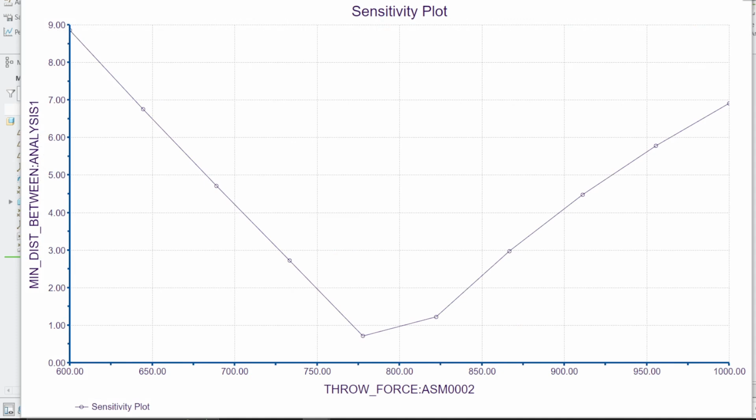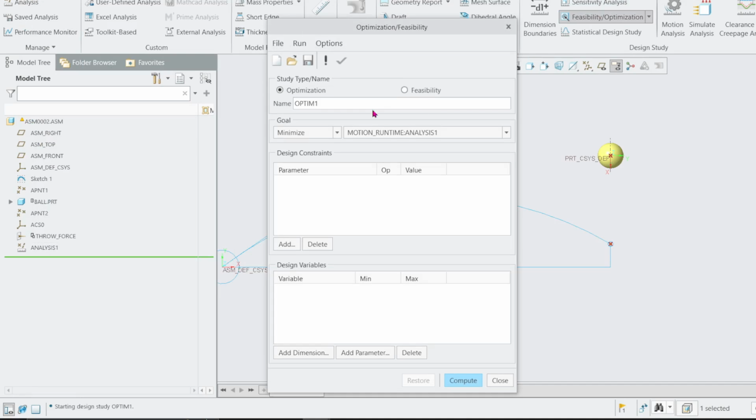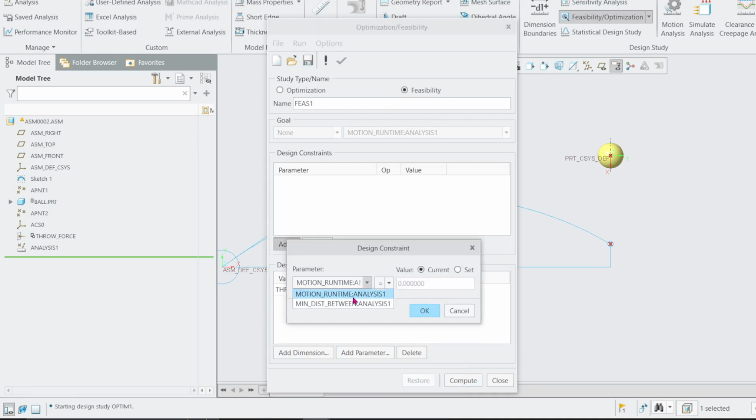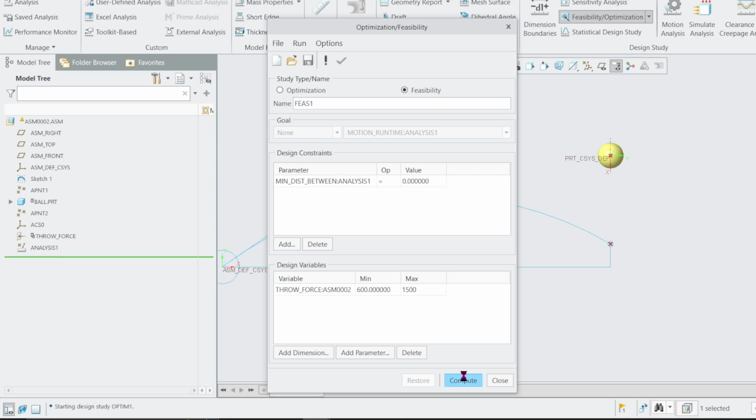Okay, therefore let's go back here, close. Let's do what we call feasibility. Let's add a parameter, draw force here, from 600 to 1500, and to vary what? This minimum distance between to be 0. Like that, and compute.